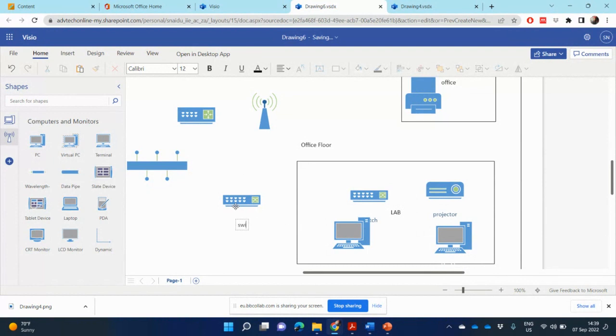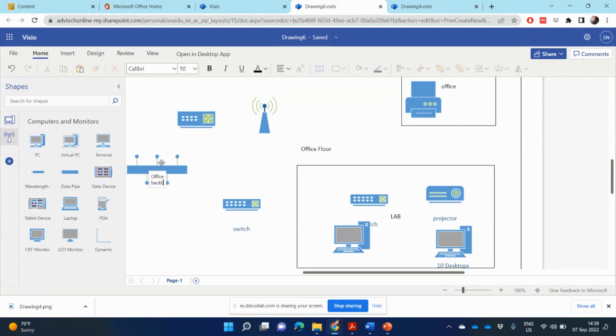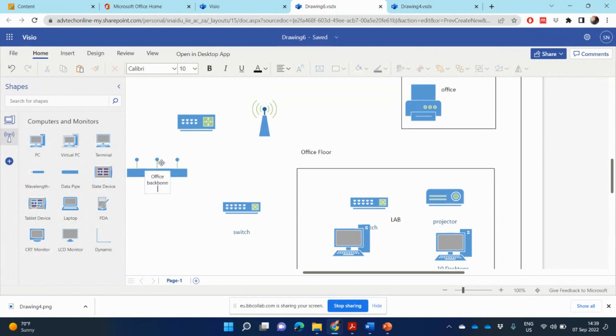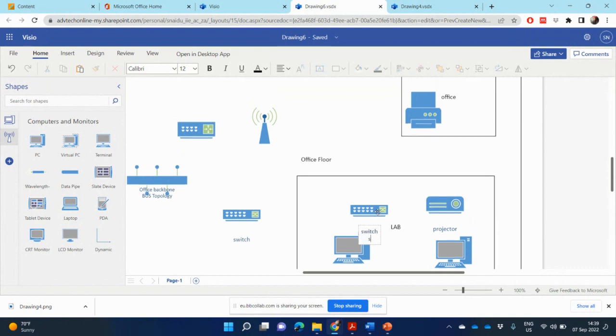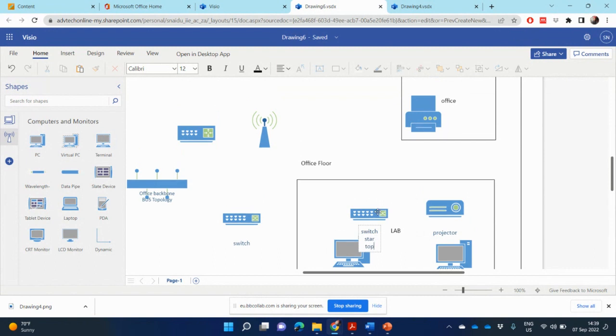This is another switch. This is Ethernet. I can make this one as being my backbone. So I can call this the office backbone. And then it can also indicate that this is a bus topology. Inside here, I can indicate that this is a switch, right? And then I can also say that this is a star topology. Okay, so I'm going to just drag it so that I can see it clearly like that.